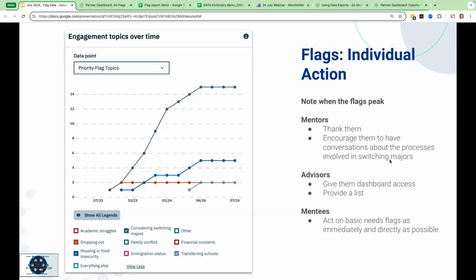Action can also include advisors. You can give advisors dashboard access if you want. I see some names on the screen that suggest that there is advising represented here. Dashboard access can help quickly narrow down who is considering switching majors or dropping out or transferring. That's good for advisors to know so that they can help students, for whatever reasons those flags are coming up. If dashboard access isn't right or preferable, then there's also a list that we can provide, but we're going to talk about how to do that in a minute.